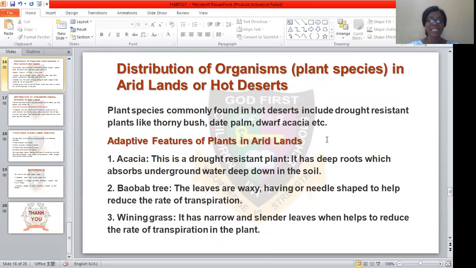Distribution of organisms, that is plant species in arid or hot desert habitat. Please don't get this thing wrong. There is hot desert habitat and the one that is not hot in arid land habitat. Plant species commonly found in hot desert include drought-resistant plants like thorny bush, date palm, dwarf acacia, and a host of others. These plants have a way they adapt in arid land habitat.